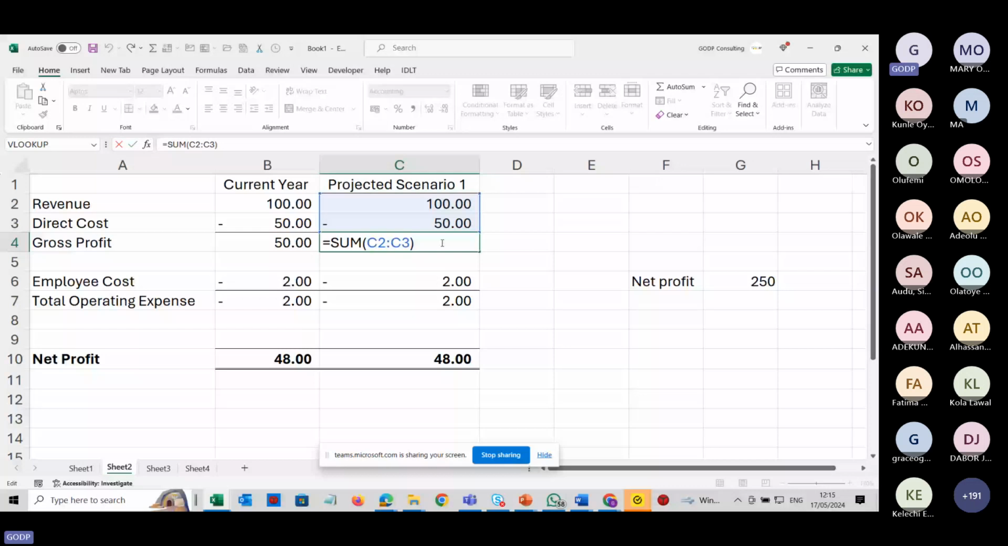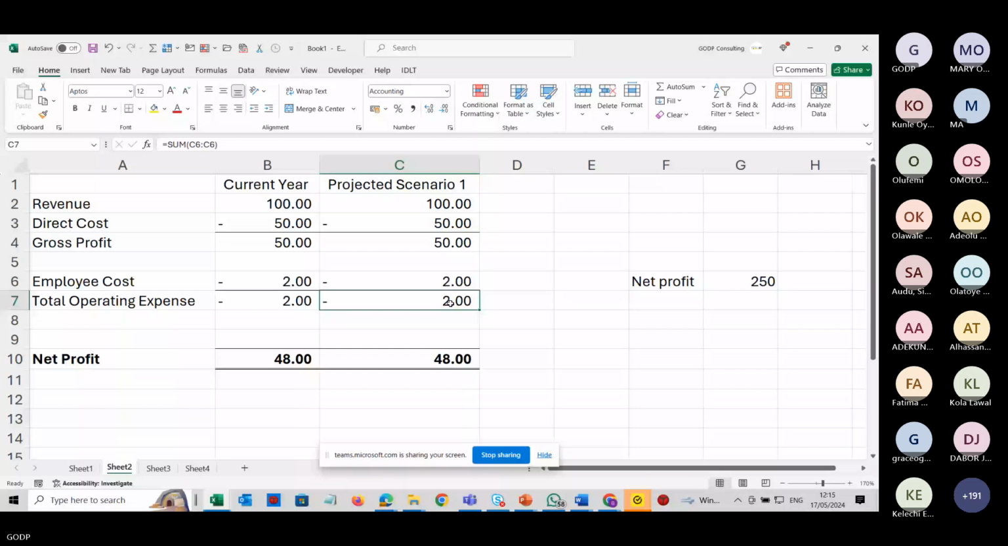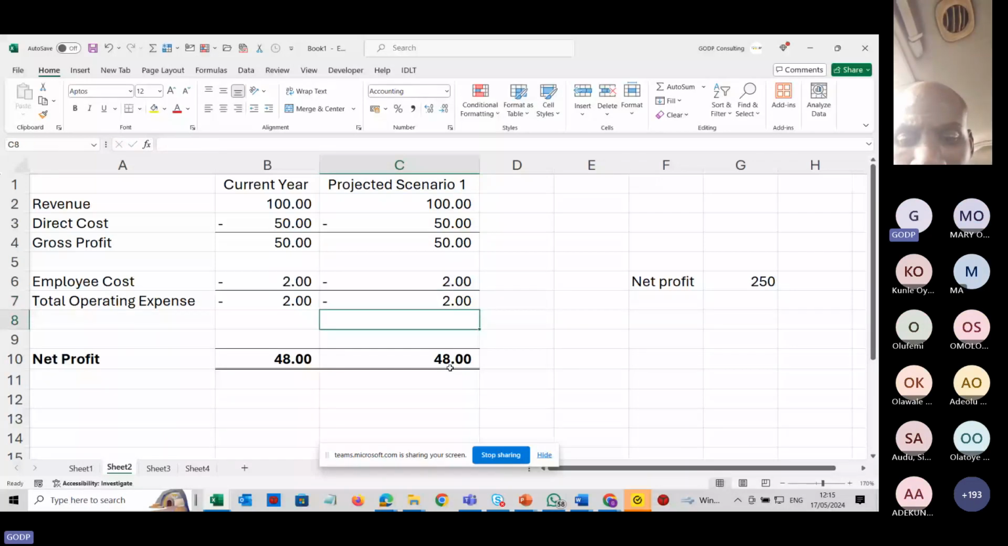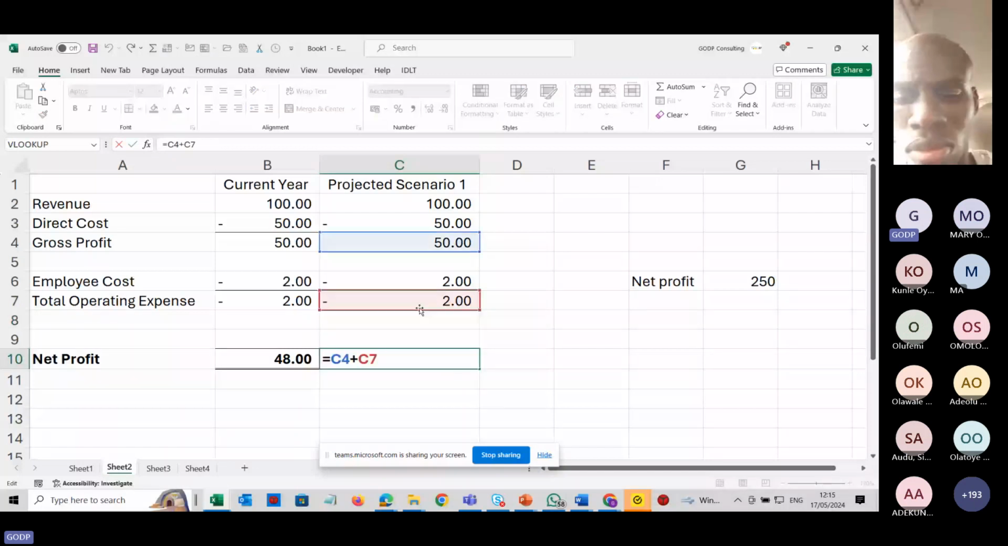Then this employee cost, I said is 2%. I put minus in front of it, of the revenue. And total operating expense is just what is on top of it here, which I removed every other thing. And net profit is gross profit plus total operating expense.